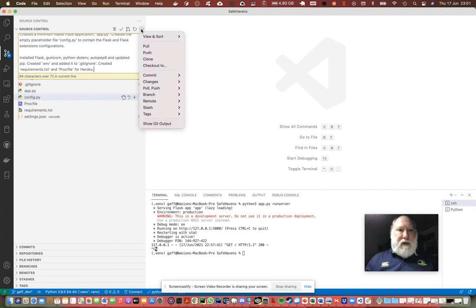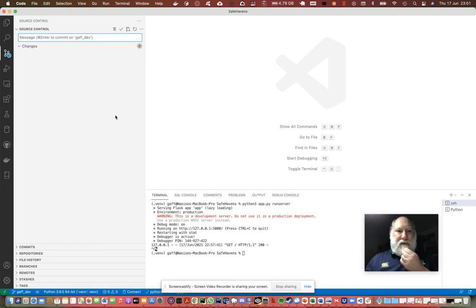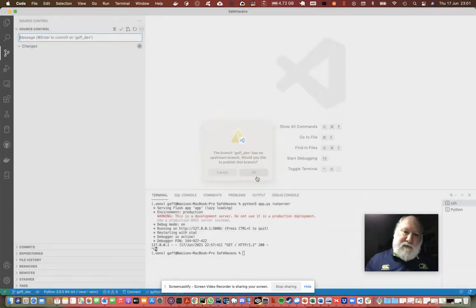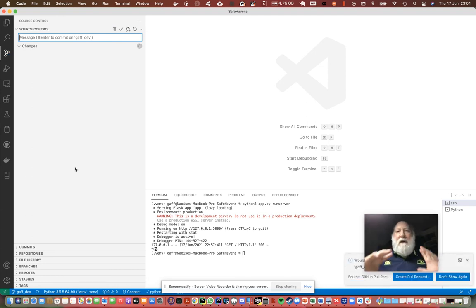And then we click on changes, stage all changes. Click on commit, and remember, commit all, signed off, not amend. Then we do that, and then we click on that again, and we do a push. So it has an upstream branch. Would I want to create it? Yes, please do. So what it's doing is connecting to the GitHub repository. It's creating my gaf_dev branch, pushing the changes to that part of the repository.